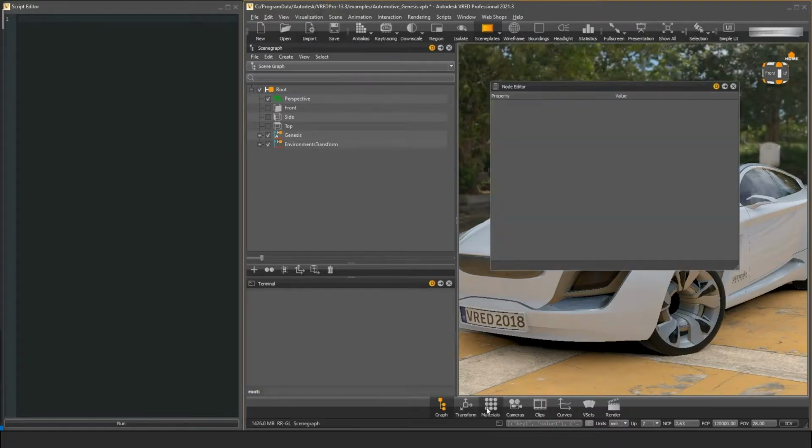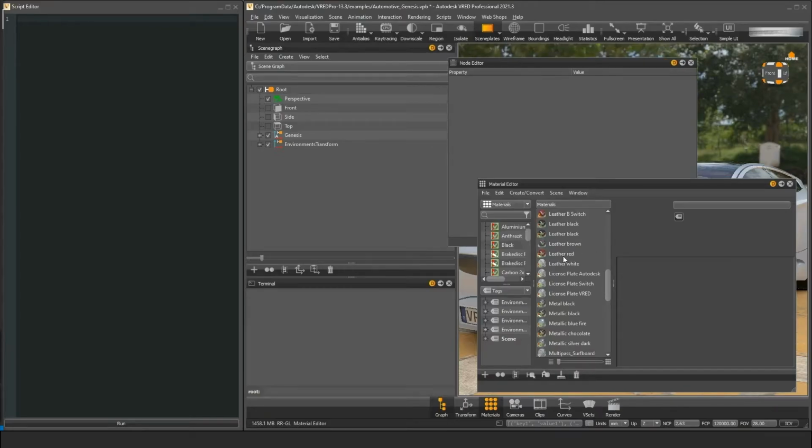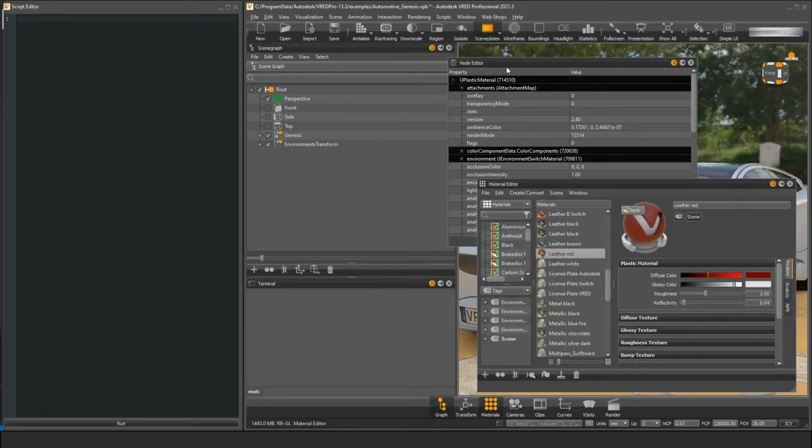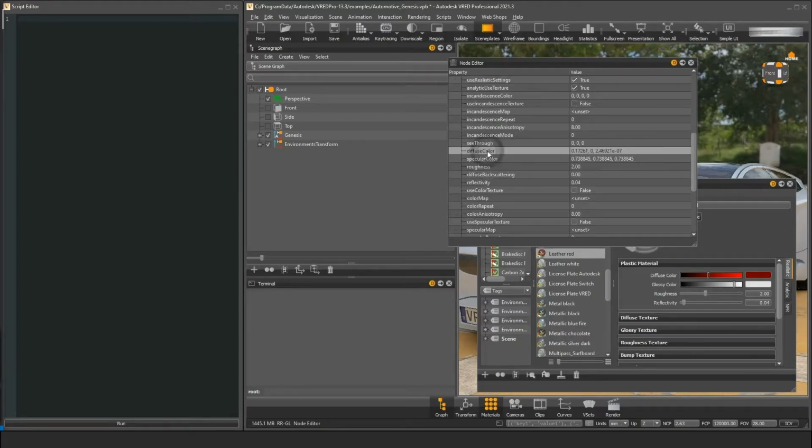Let's start with a simple example. We want to create a material and set its diffuse color to a bright red. If we have a look at other materials with the node editor, we can see that the diffuse color field is responsible for this. When we move our mouse cursor to the right on the value, we also can see the data type that is internally used in VRED. In this case, it's a vector with 3 components.